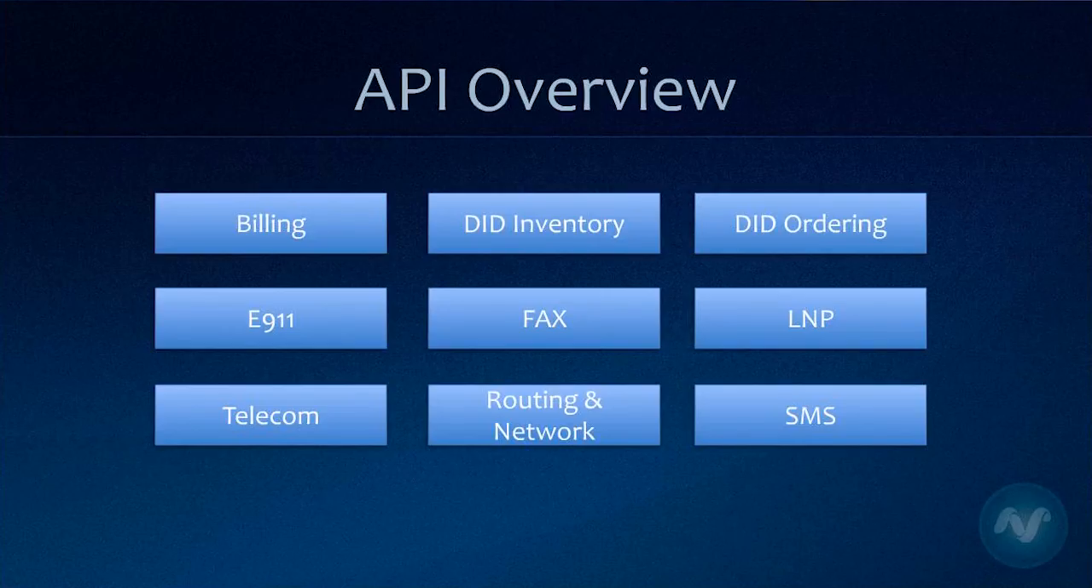So with this API, what we're trying to do was basically replicate all of the functionality of the portal within the API so that you can do everything.